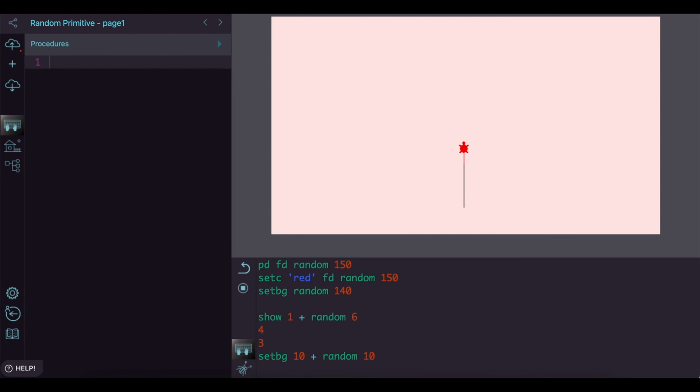Now try it out for yourself. And if you want to see how this command works in a procedure, head over to the associated project.